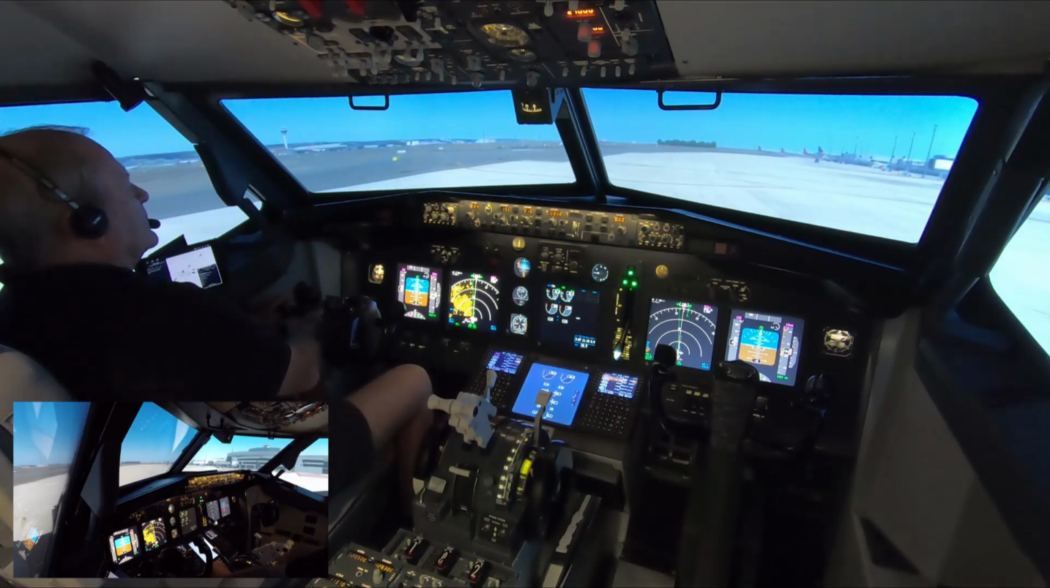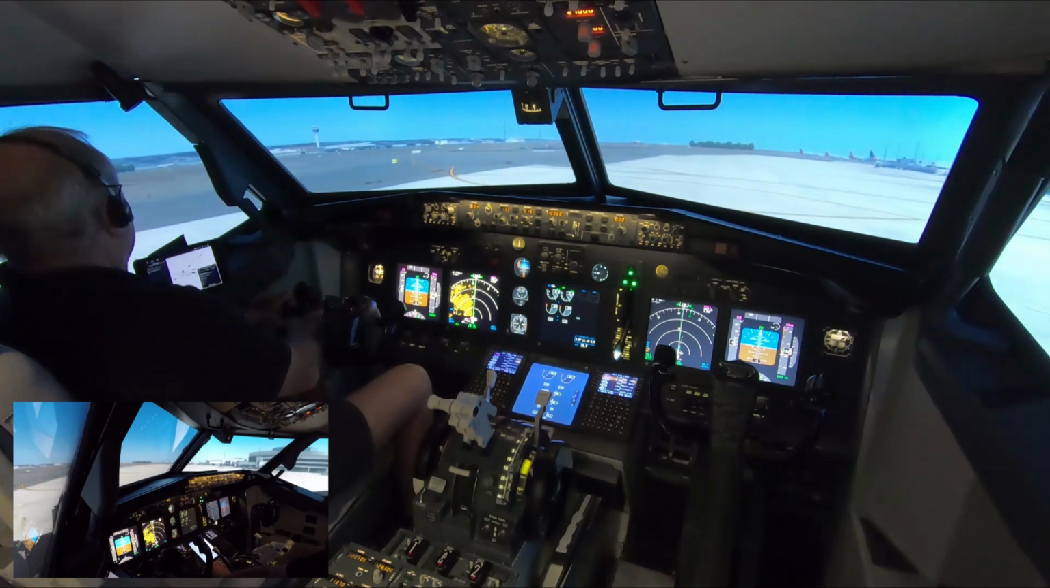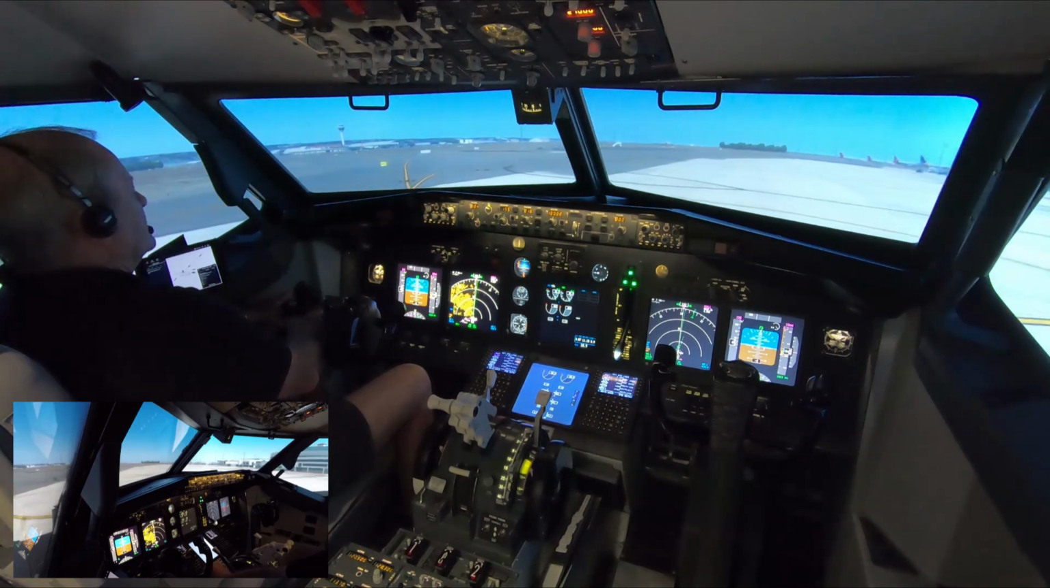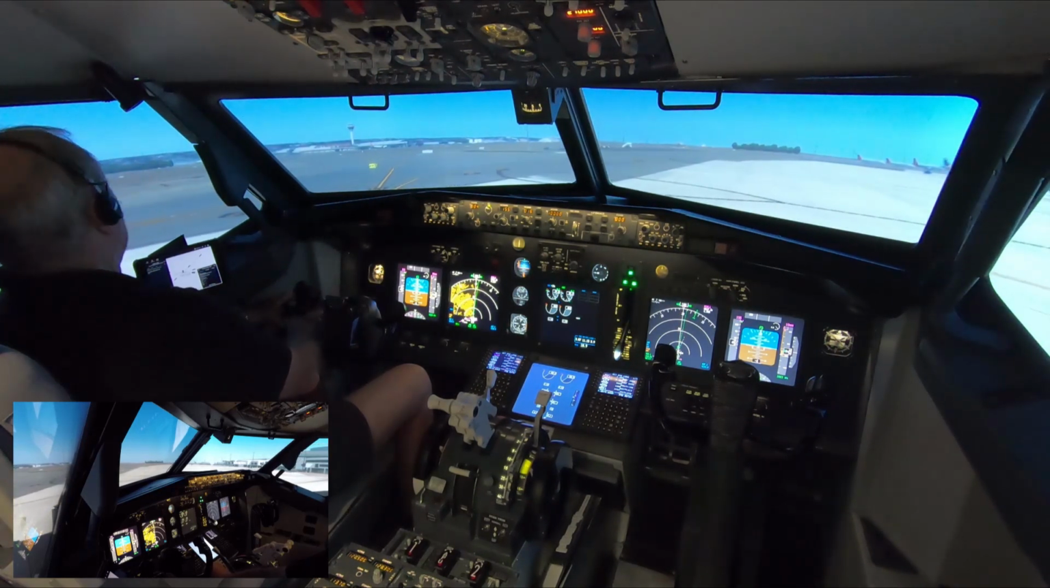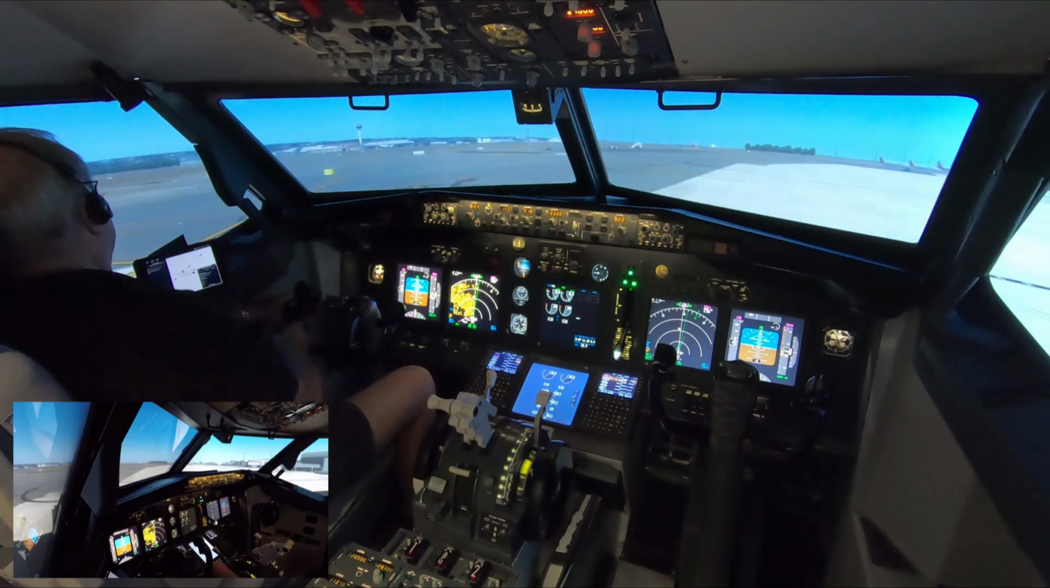And we have quite a long taxi run to the top end of 03. So we may cut this in the middle and not worry about going all the way through, but bear with us.